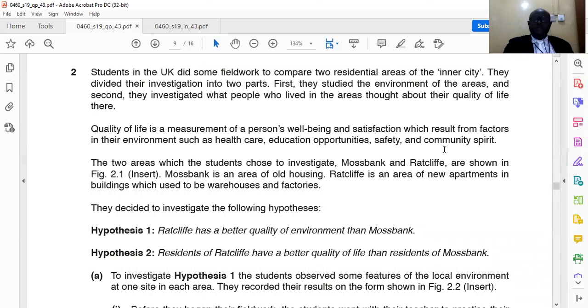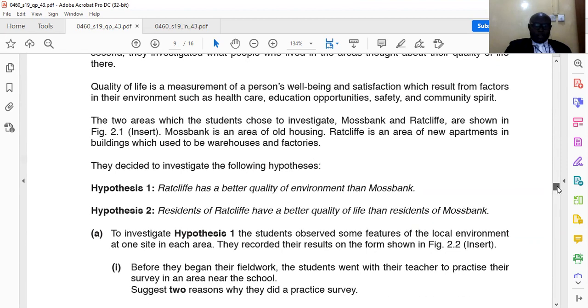Students in the UK did some fieldwork to compare residential areas of the inner city. They divided their investigation into two parts. First, they studied the environment of the areas, and second, they investigated. But let me leave all of that. So we decided to investigate a hypothesis. By now, everybody knows what a hypothesis is.